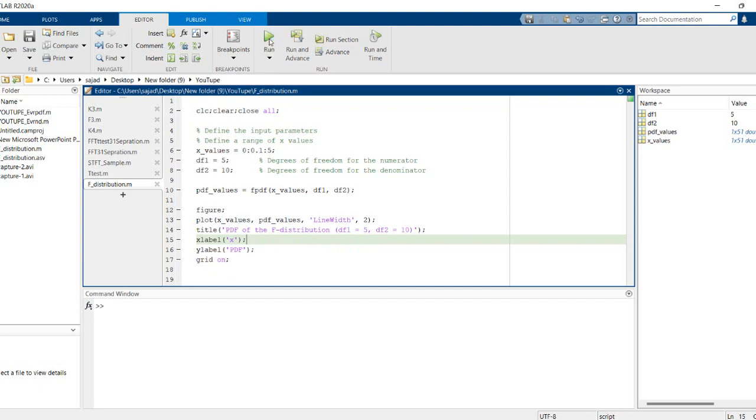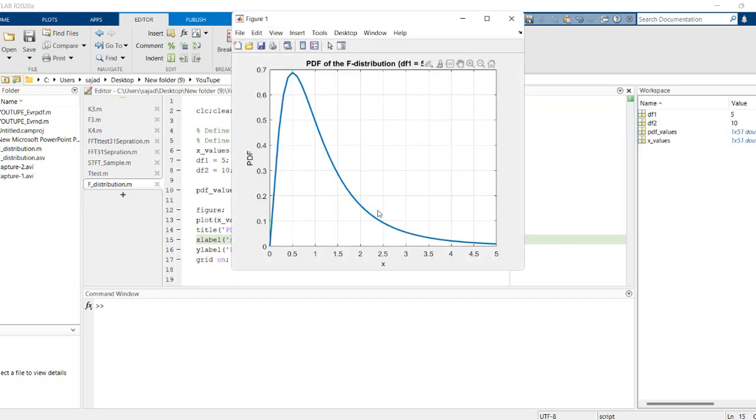So I run it. As you see, this is the probability density for a range of x from 0 to 5, and this line is the probability density result of the F PDF function.